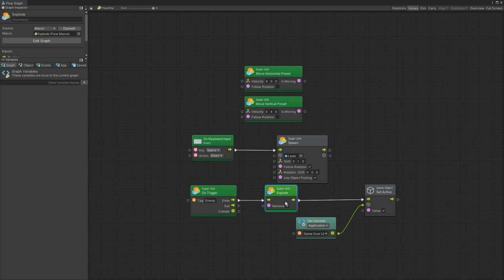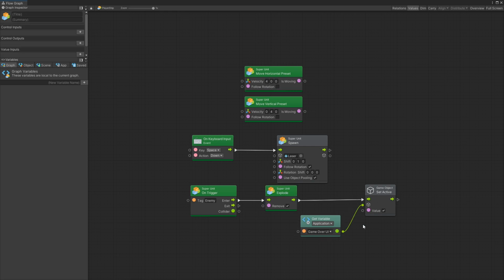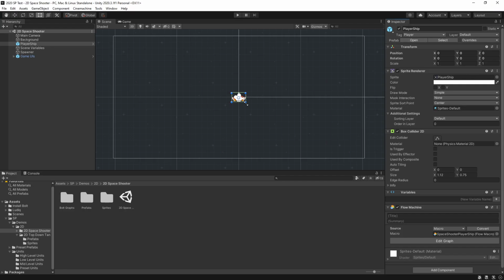Then there's the explode node, which creates the explosion effect that you saw. And right here, you can see the beginning of the work that I'm doing with UI. It's not final yet, so the UI is still a work in progress. So that's just a walkthrough of the player, which has the most logic in this game right here.